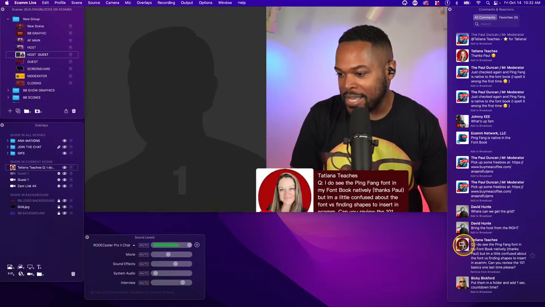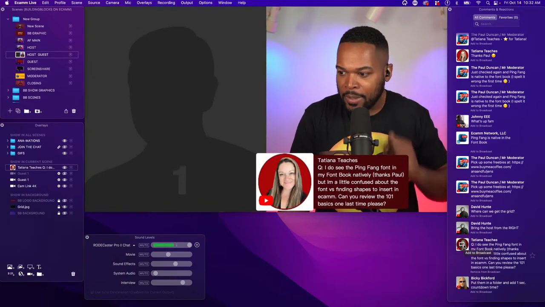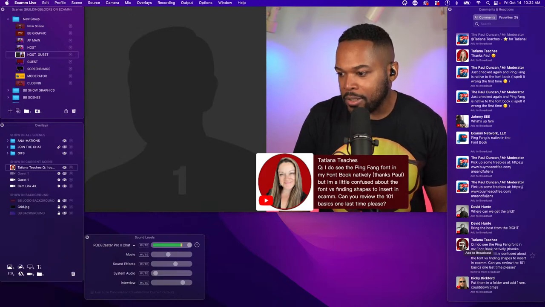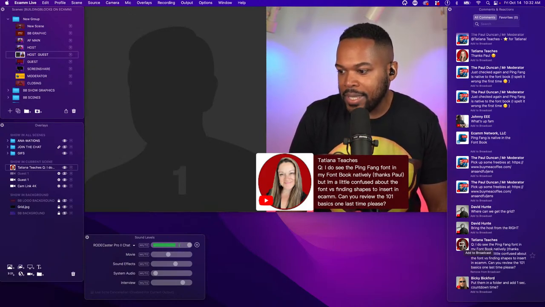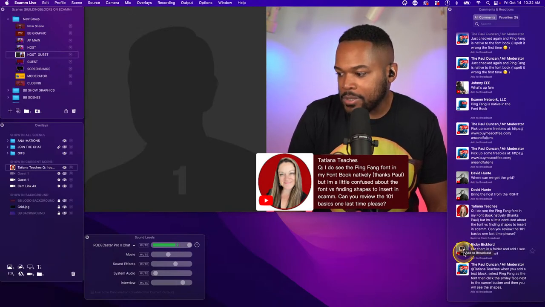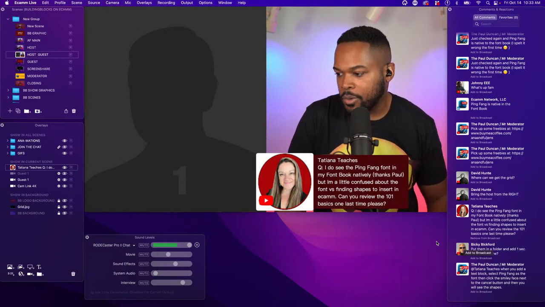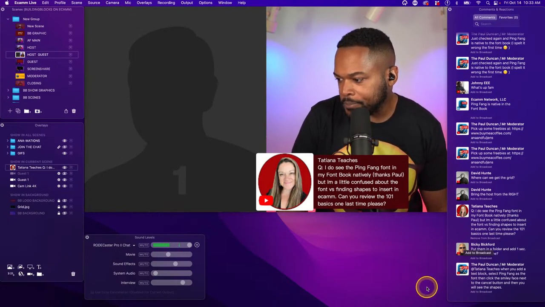And then Tatiana says, I do see the Pingfong font in my font book natively, but I'm a little confused about the font versus finding shapes to insert in Ecamm. Can you review the 101 basics one last time? Yes, absolutely. So again, I'm a little confused about font versus finding the shapes. Okay, so we're gonna go over that one more time, Tatiana.